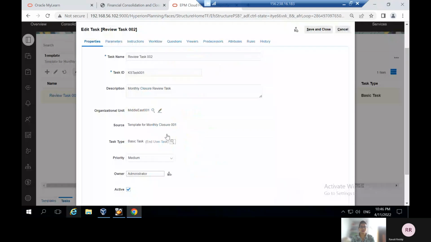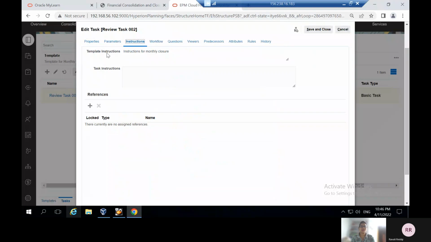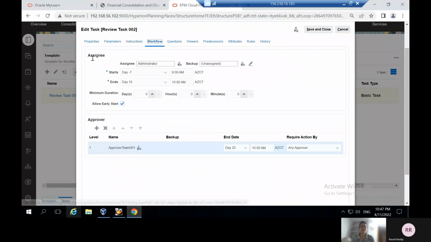And Warner is administrator. You have to click on this active. And coming to instructions, this is the template instruction. I'm not going to give any task instruction. And coming to workflow, under workflow, we have to give all those details.